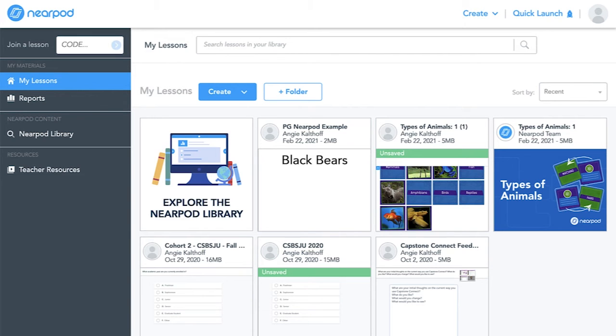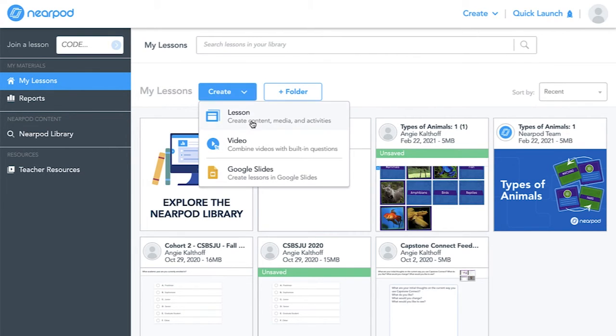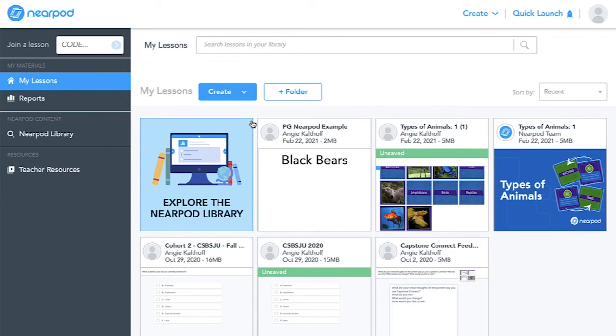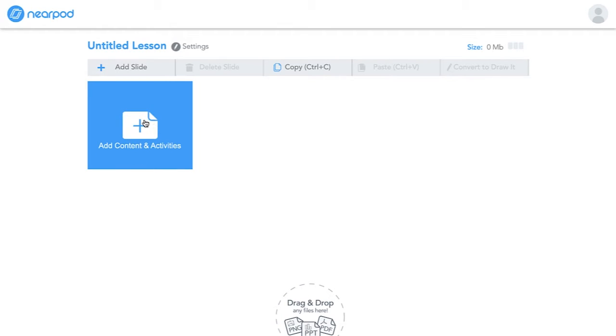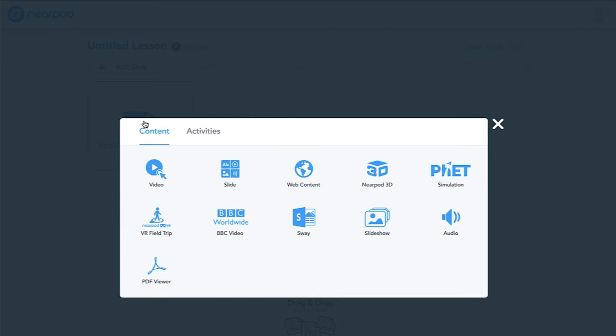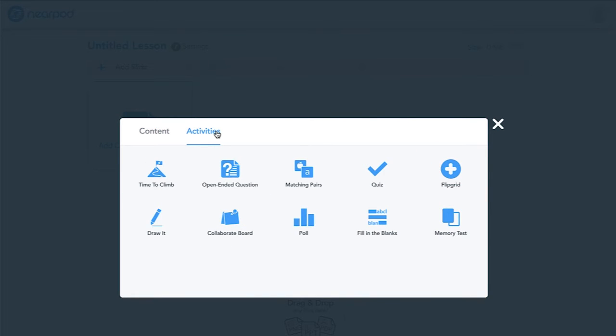Now I'm in my Nearpod account. I have already signed in, and I am ready to create a new Nearpod. I'll click on Create next to Lessons, and I'm going to create a lesson. Here you see your blank Nearpod lesson. Click on the button to add content and activities. Depending on your type of account, you may have different access to different resources in the content and activities area.